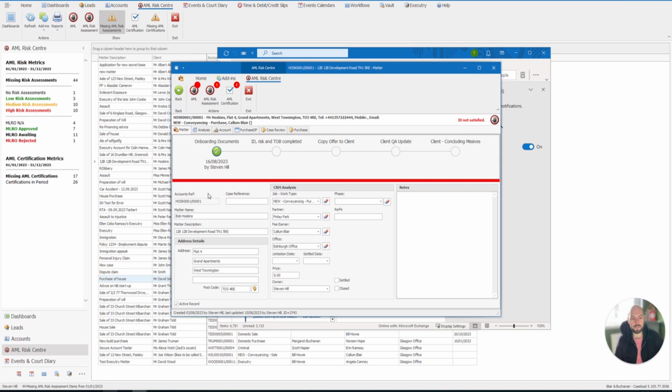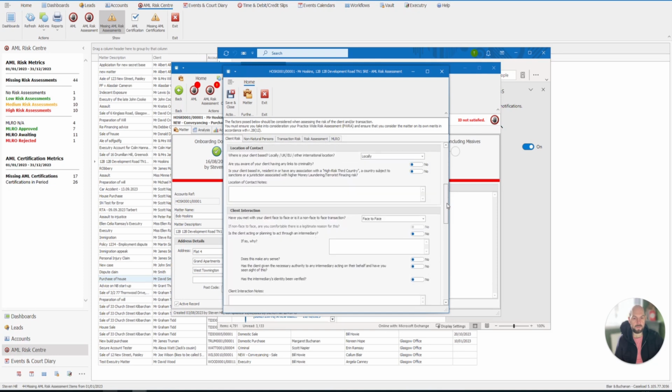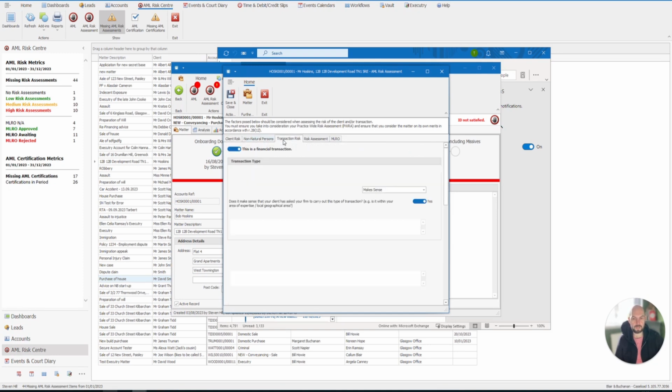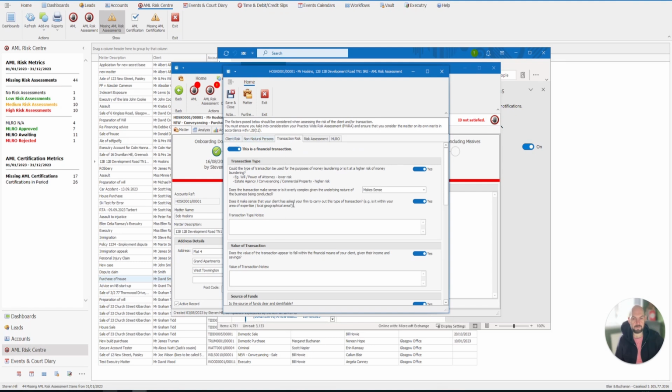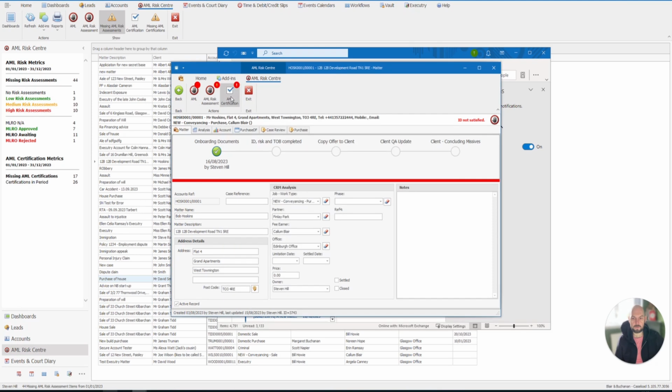So if we go back in, I'm now going to go back in as the MLRO, open up that risk assessment. They would then verify, they would read over the information you provided, just like they would do in a paper risk assessment for client risk and transaction risk. And then the last tab's for them, the MLRO tab. You can see it's defaulting to waiting approval. So if I click on approved, you see it's assessed by me, the assessment date, and just put OK to proceed. And we'll save and close that. So that's that then filled out.